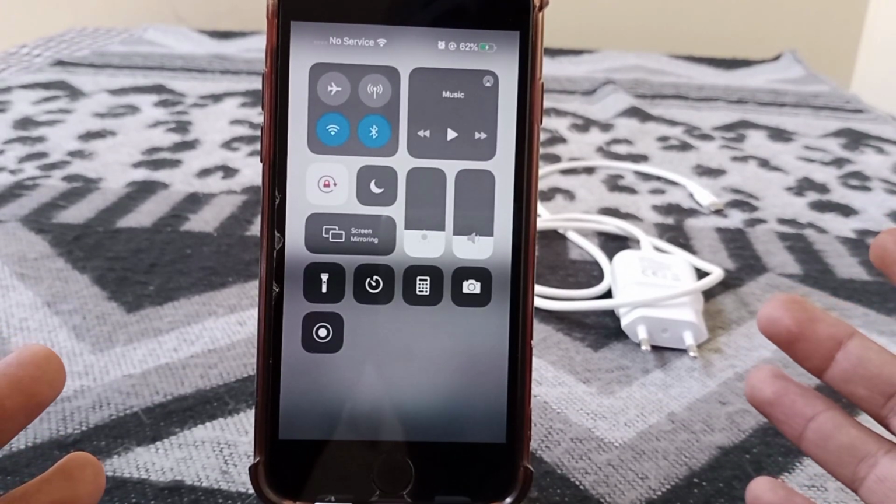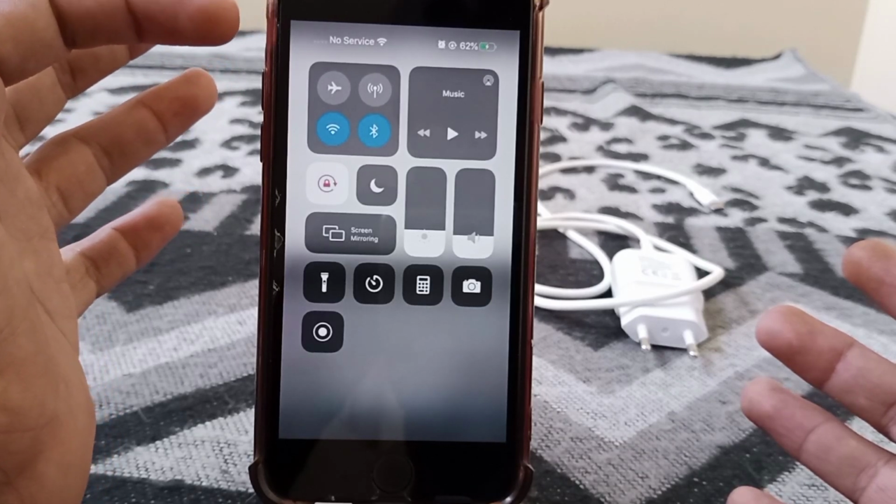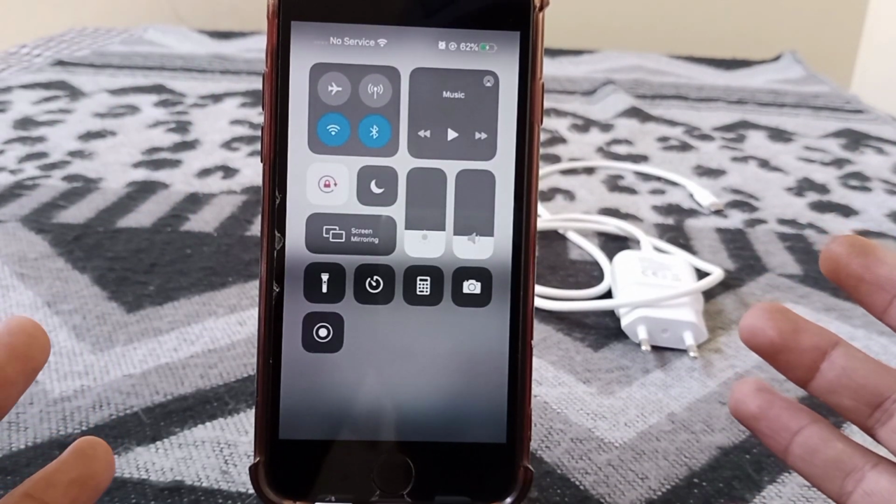So guys, in this video I'm going to be showing you how to fix no service on your iPhone, iPad, iOS 16. So guys, let's get started without wasting any time.